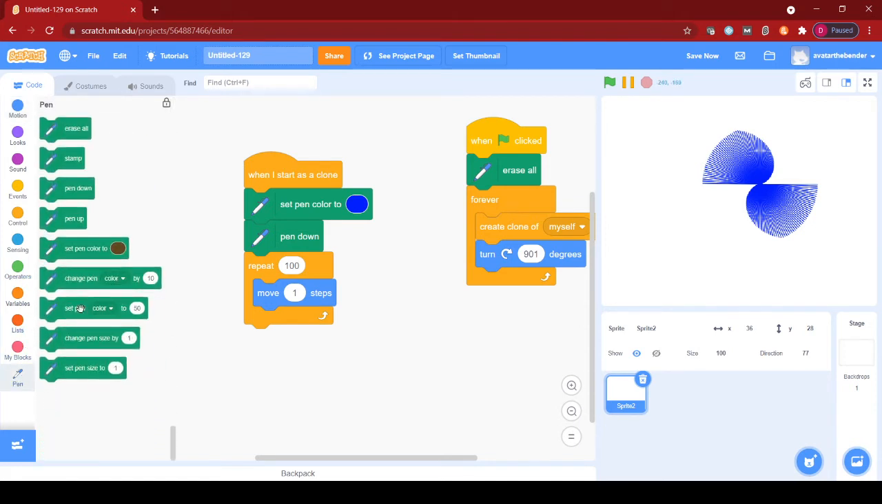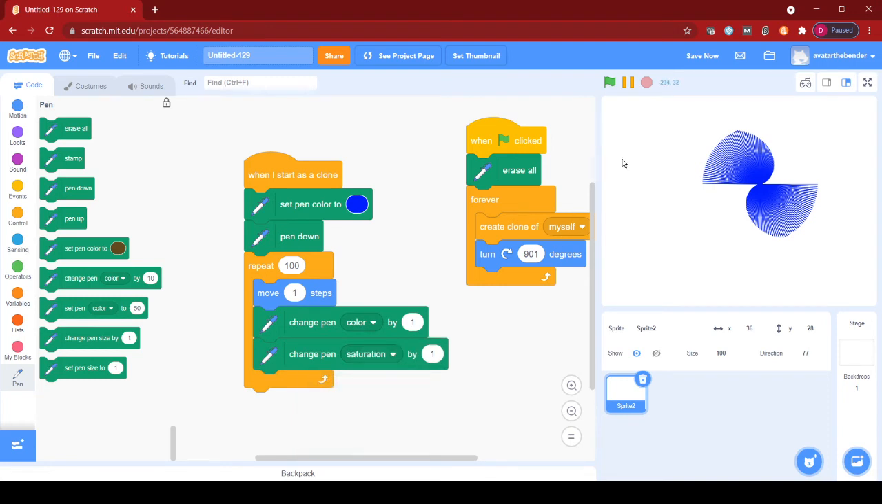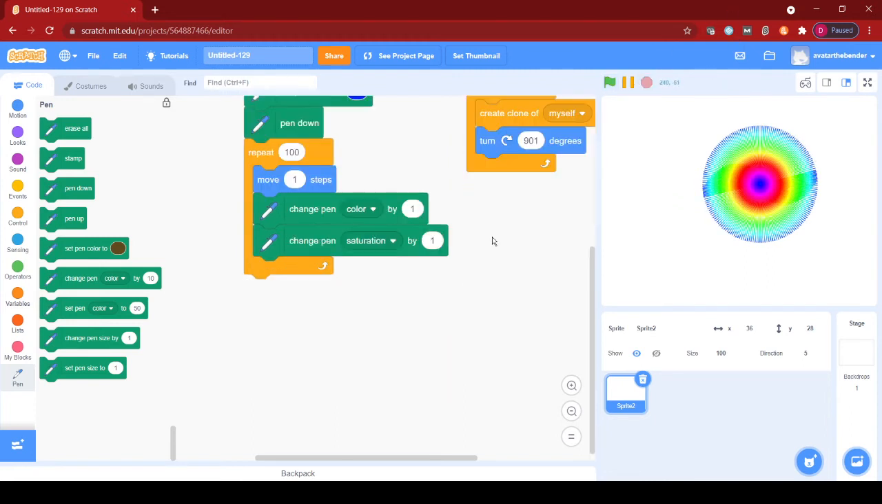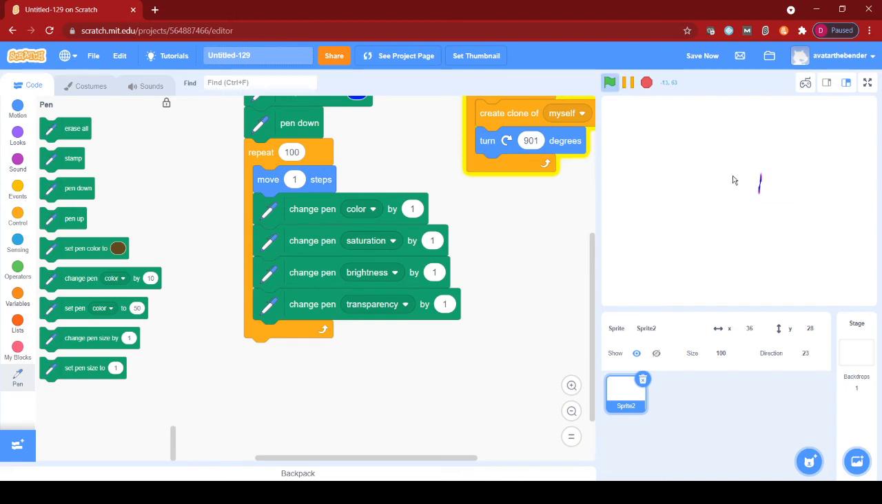Next, we will add a change pen color by 1, and then also change pen saturation by 1. So this will then make something like this. Cool, very cool, right? And then if you want this to be even better, just duplicate these two and then put it to brightness and transparency. Now let's see what happens. So now I see it turns very dark, and as it goes and goes and goes, it fades away. Looks very nice, right?